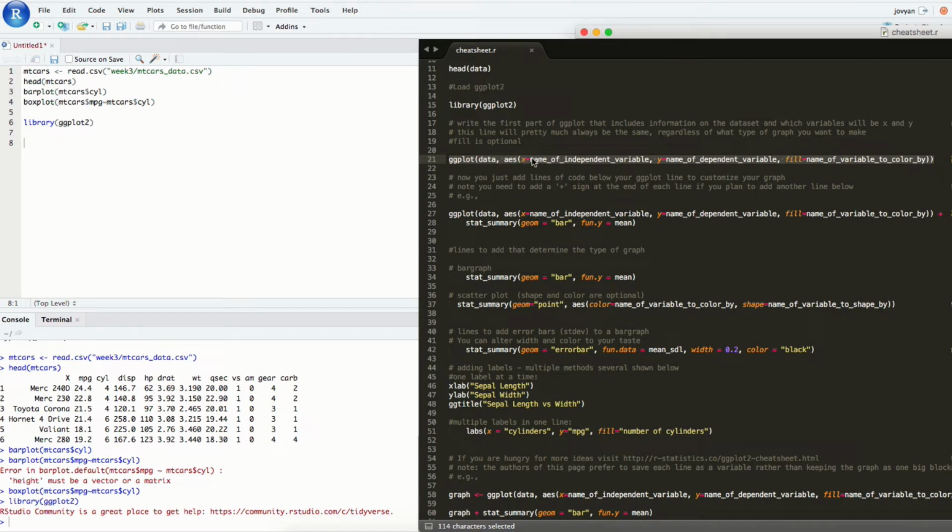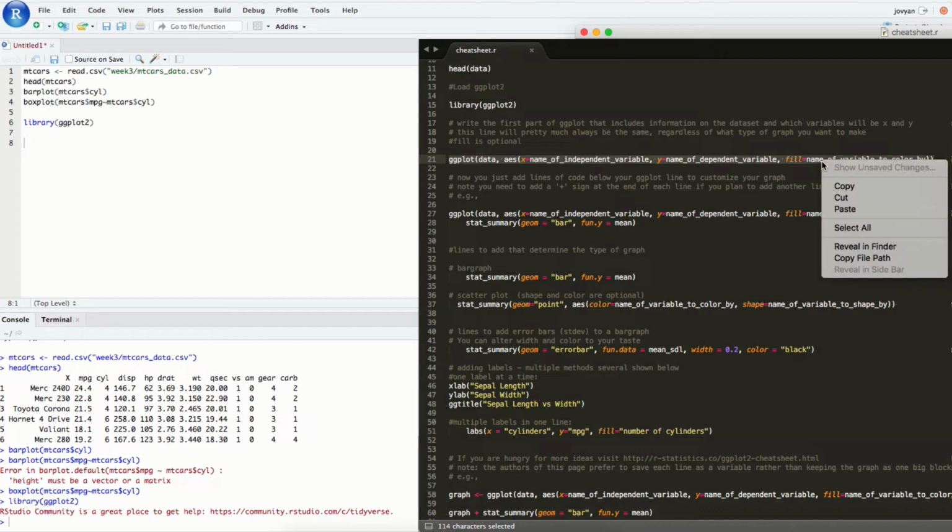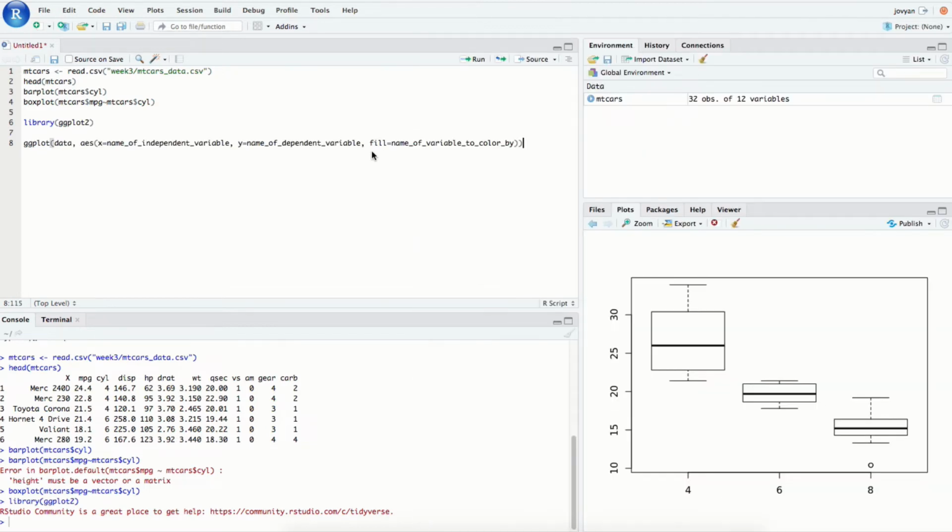And then this AES stands for aesthetics. So aesthetically, what's going to be the variable for your x-axis? What's going to be the variable for your y-axis? And then this optional fill, which will make sense in a minute. The way I like to use these cheat sheets is as a template. There's nothing to stop you from just copying this text and pasting it in here, and then going through and tweaking everything a little bit.